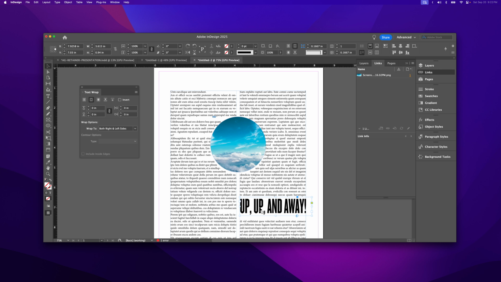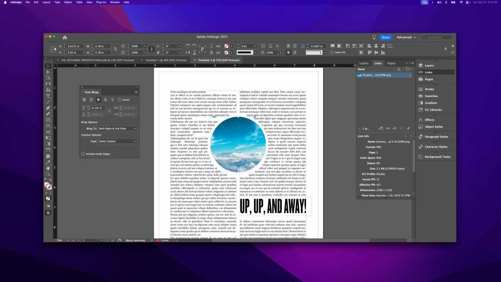Pretty simple, pretty easy. But first and foremost, if your text looks like this, meaning the text is just barely not touching the edge of your circle or your square, whatever you're wrapping to, you're going to want to go through and increase your offset, okay? So if I increase this offset, I like to say right around 0.125 to 0.25 is about the sweet spot as far as where I start my text wraps.